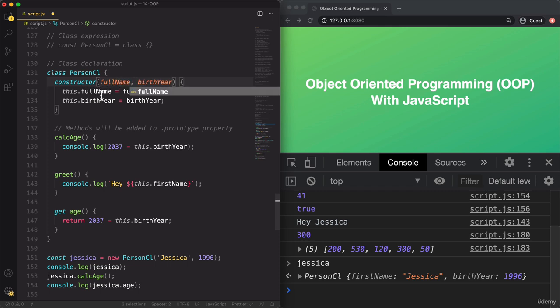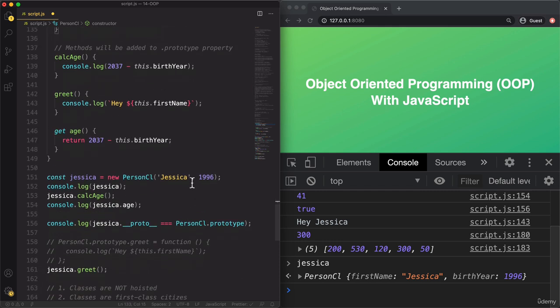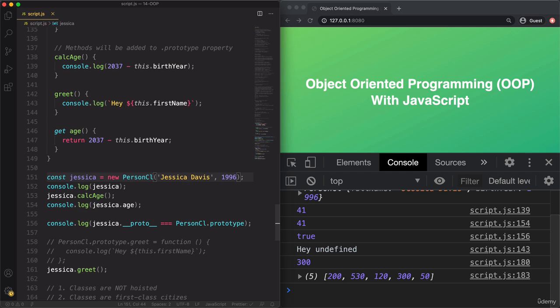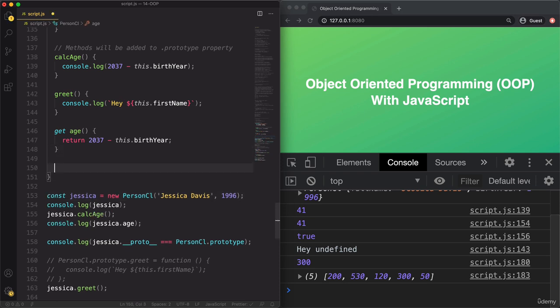And so now here we expect a full name. So a name which basically contains a space. So let's say Jessica Davis here. And so now we can create a setter for the full name property, which will check if this is actually a full name.